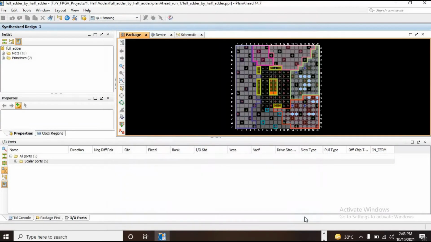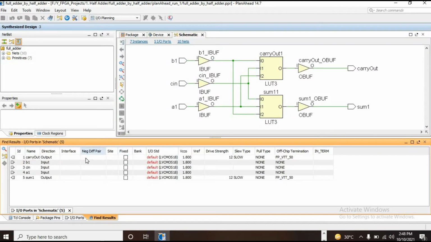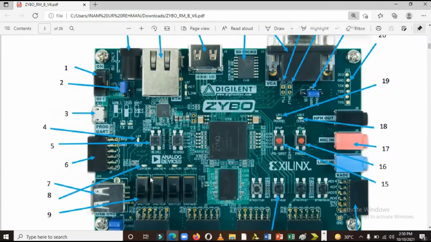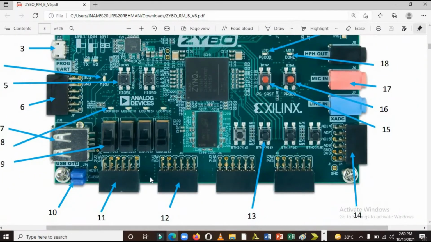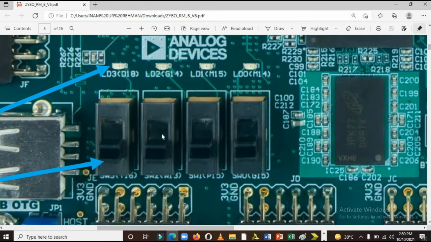So close and go to the schematic, and click here IO ports. First of all, we need to connect these inputs to the physical pins of the FPGA. Our FPGA is basically this Zybo Z7-10. So these are the user switches which can be used as input, and here we have user LEDs which can be used as the outputs.